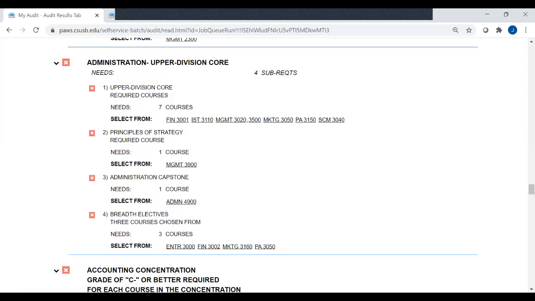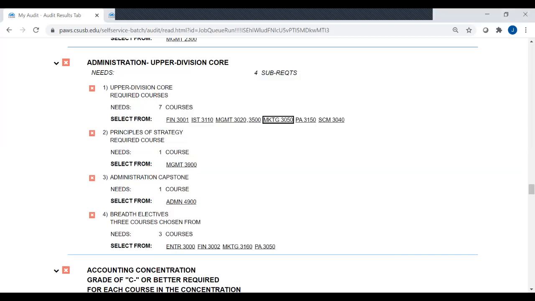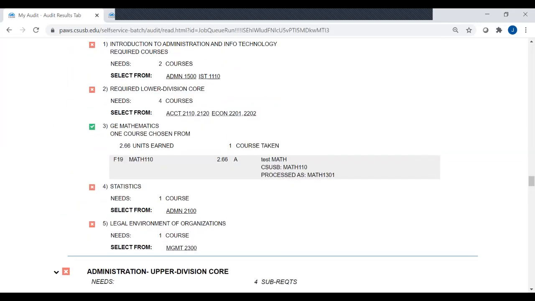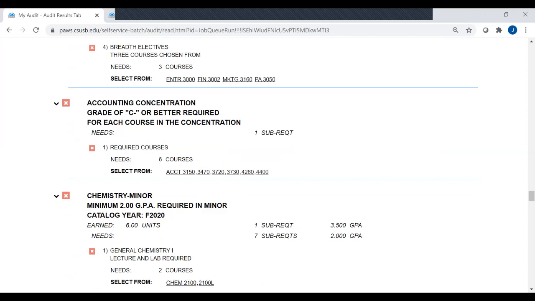So again, as long as you know you want to be an administration major, all of these courses will be required. They each are a prerequisite into the concentration. So for example, Marketing 3050 should be taken junior year. As a marketing student, you might want to take it earlier than later because it's a prerequisite into the marketing concentration. So lower division core, upper division core, then you have your concentration, which are listed here.